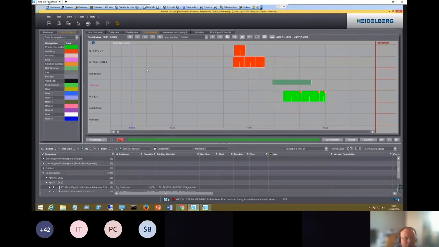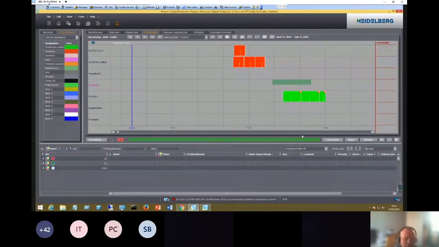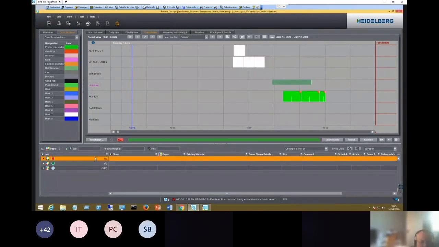And so as the time ticks on, these checkpoints will update and change automatically. So obviously it's a warning now that we need paper to go on, so this job can go on the press. And I can verify that by having a look in my paper list. So down the bottom here, we can see that we have some elements that are red.